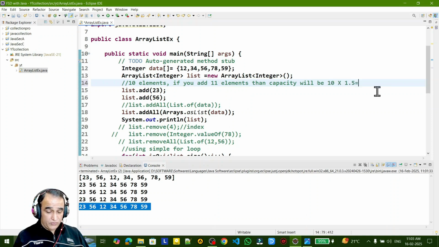Remember that. So we can say that it would be 15. So if you insert the 11th element, it will become 15. After that, if you insert the 16th element, then that 15 will be multiplied by 1.5. So this is the algorithm.